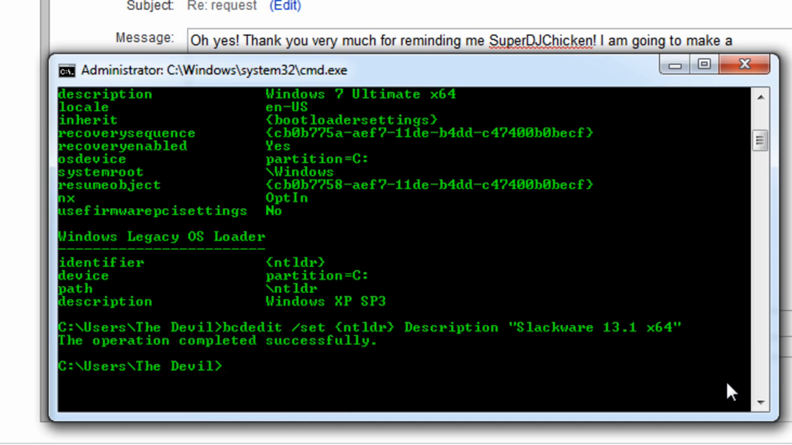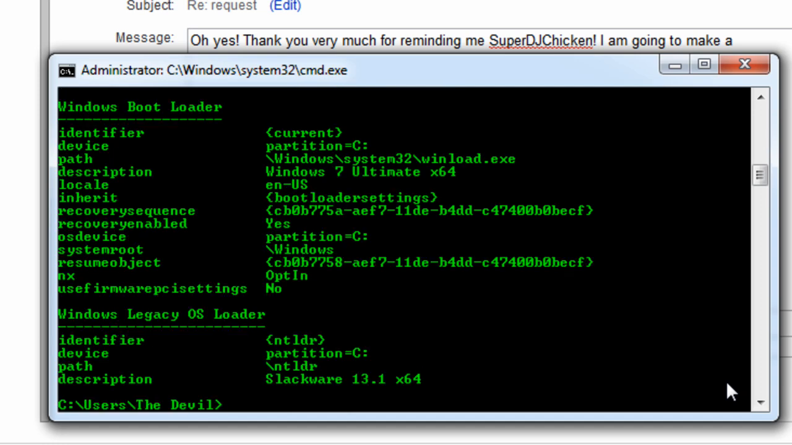Operation completed successfully. So now if we do a BCDEdit, you'll see here the description has changed. So when I actually reboot my system, I'll see the entries in my bootloader that I can choose which one I want to go to. It'll take me to Slackware 13.1 or Windows 7 Ultimate x64.